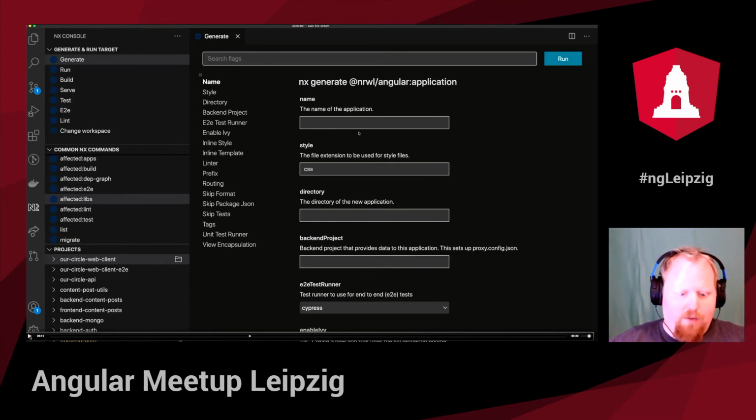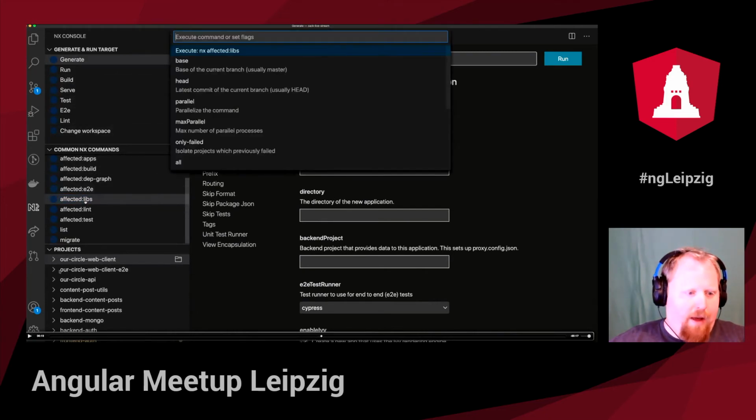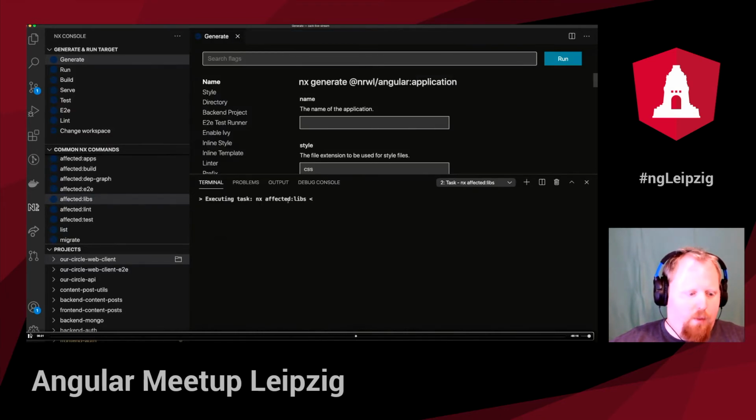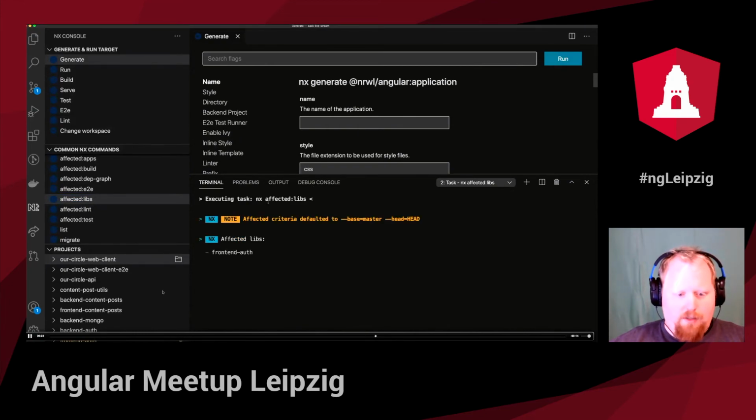And so it will give you this nice form control for being able to find out what all the different options are. In addition to that, we have this pane for our common commands. So you'll see we'll just run affected libs here. And when we click on that, it's actually going to open this portal or this terminal that's going to run it. And you can copy that stuff, which is nice as a developer if you do like using CLIs. So you can use this just as discovery if you like. It's going to tell us which libs are affected.